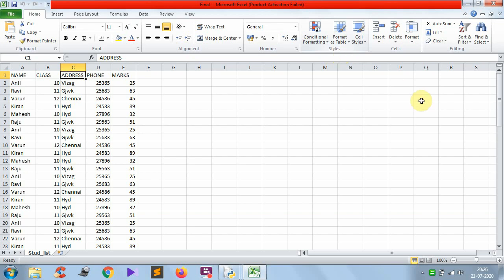Suppose here I want to divide the same data into two worksheets. The student list is there, and I want to keep it in another one based on the marks. A student who got above 33 marks is in the passed list, and the remaining are in the failed list. I want to store the same data in two different worksheets. Let us see how to do it.